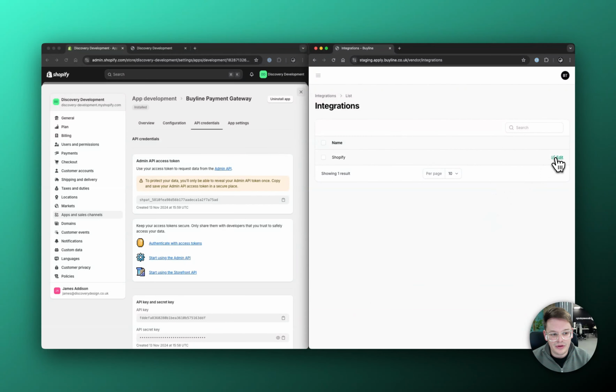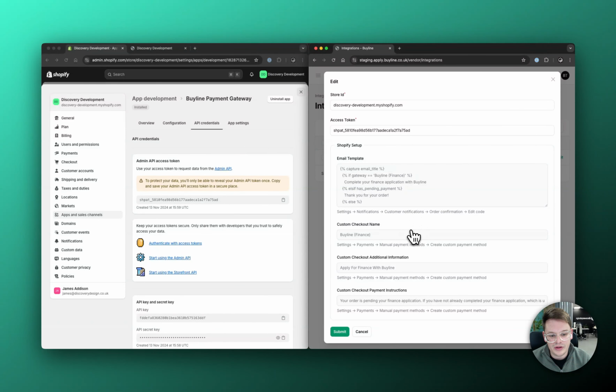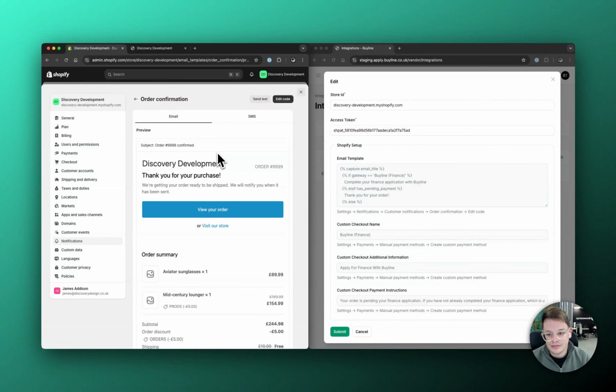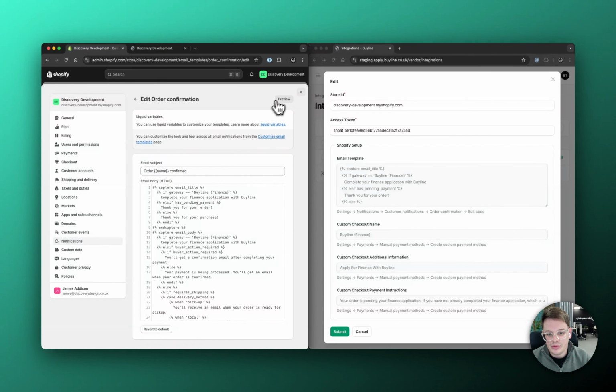If I just press edit, because it's got a few useful pieces of information in here for the setup, just things we need to complete. If I go to notifications, and then go to order confirmation, and then press edit code up here, you see you get a subject and an email body. Usually I recommend removing confirm from the end of here, so it'll say order 500 or whatever, just so people don't wrongly think that the order has been successful.